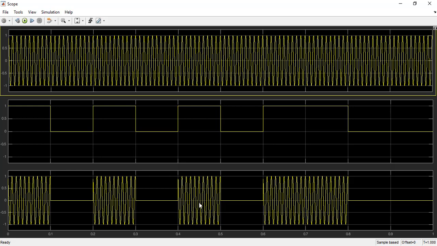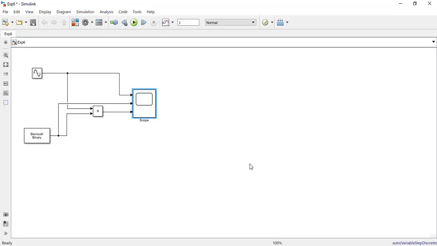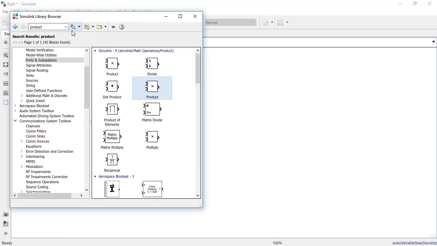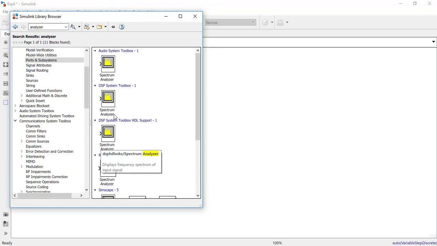So for doing the demodulation part, it's necessary to understand what's the frequency spectrum of the whole signal. Okay, so let's bring an analyzer here, spectrum analyzer. So let's just search for analyzer. This is a spectrum analyzer. I will choose that one.